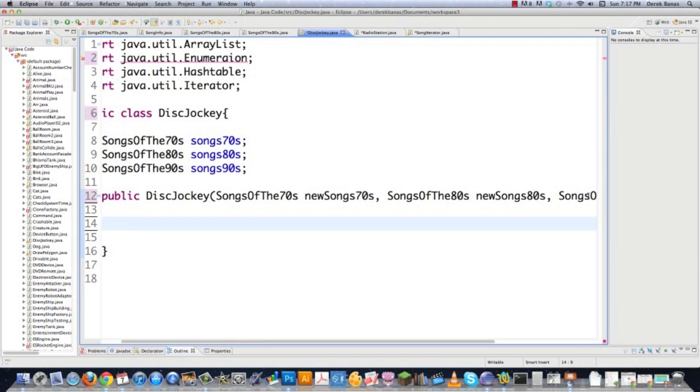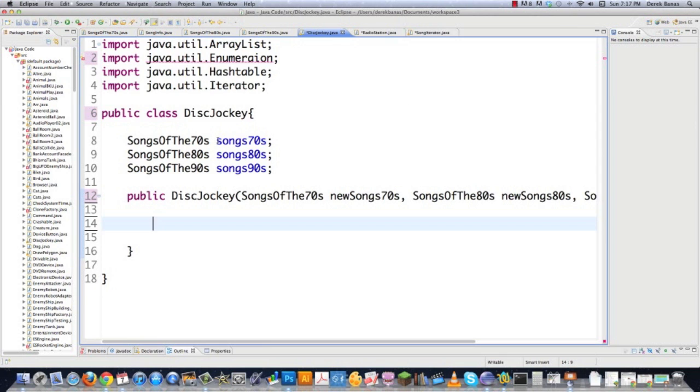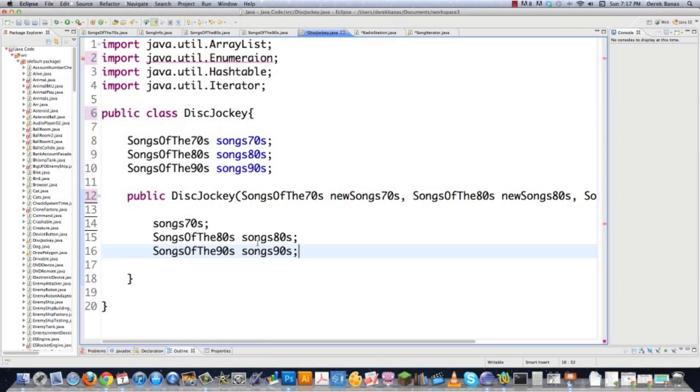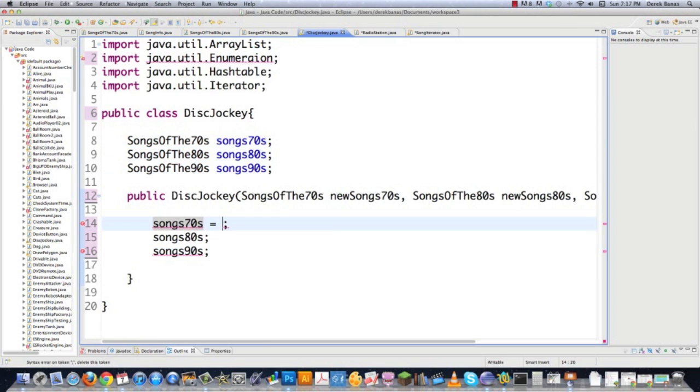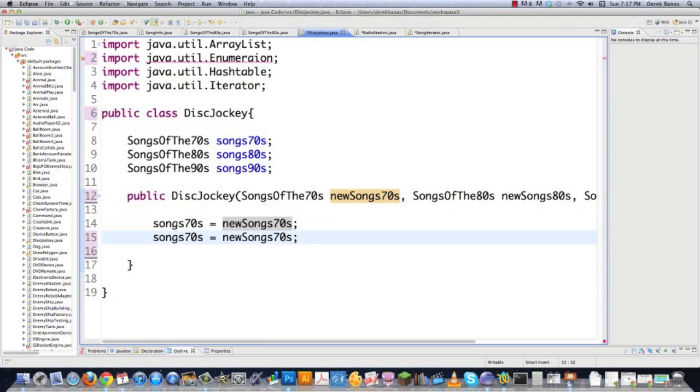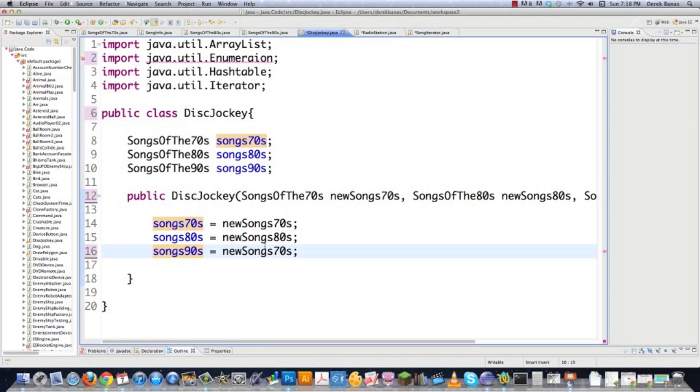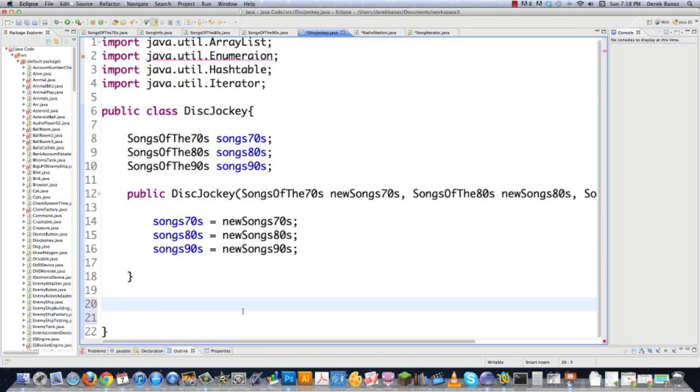And then this is going to be really simple. We're just going to go songs of the 70s, 80s, and 90s. Paste that in there. And then we're just going to go equals, like that. Actually, it makes it a lot simpler just to copy that, paste that three times, and then change this to 80s and 90s. So we're just assigning those objects that are being passed over into our own special place inside of our class. So I guess to a certain extent, this is kind of a review of using collections.